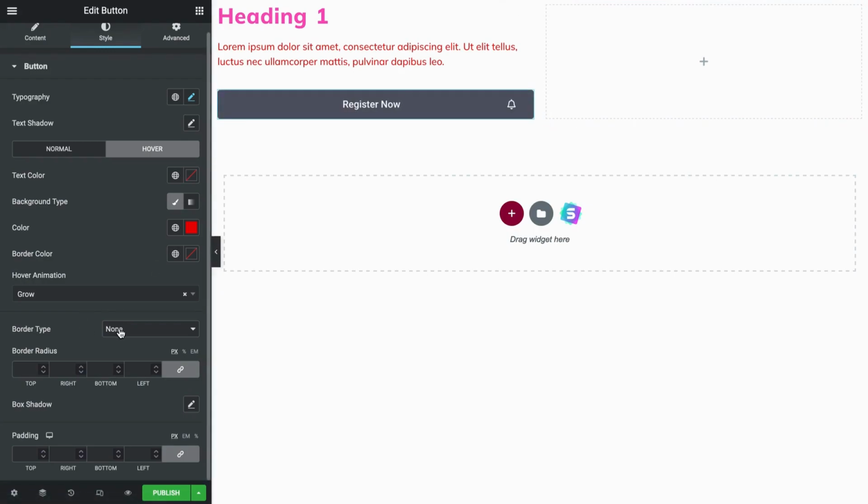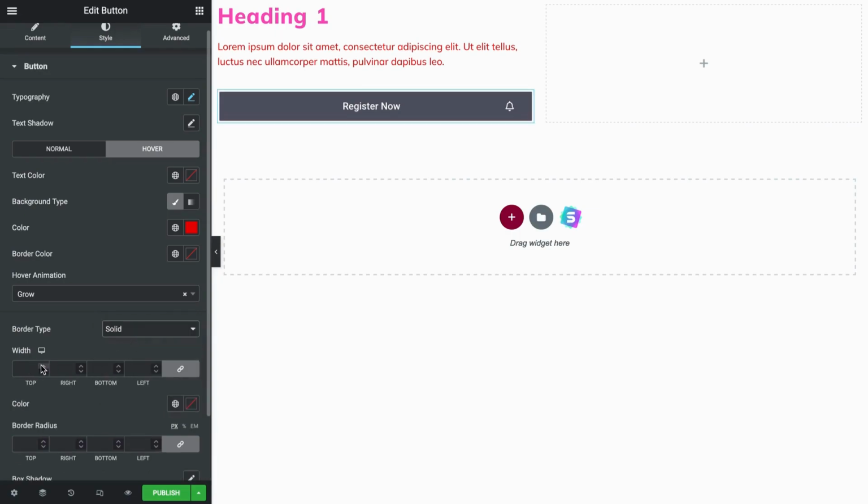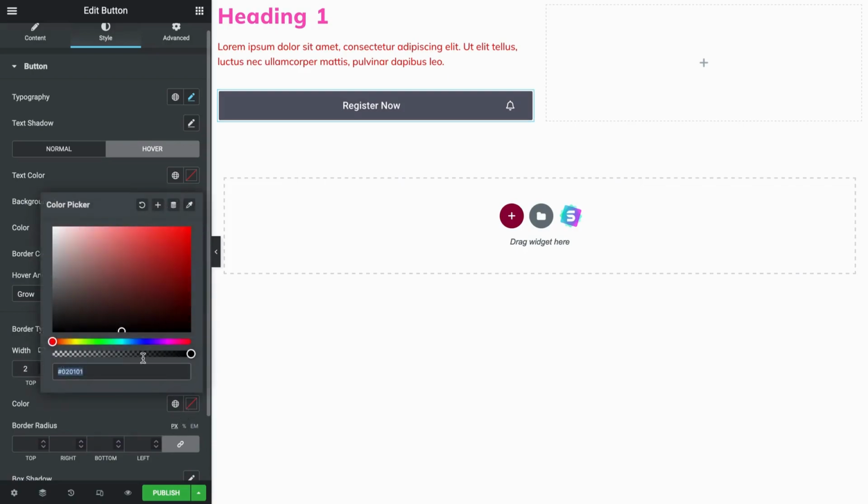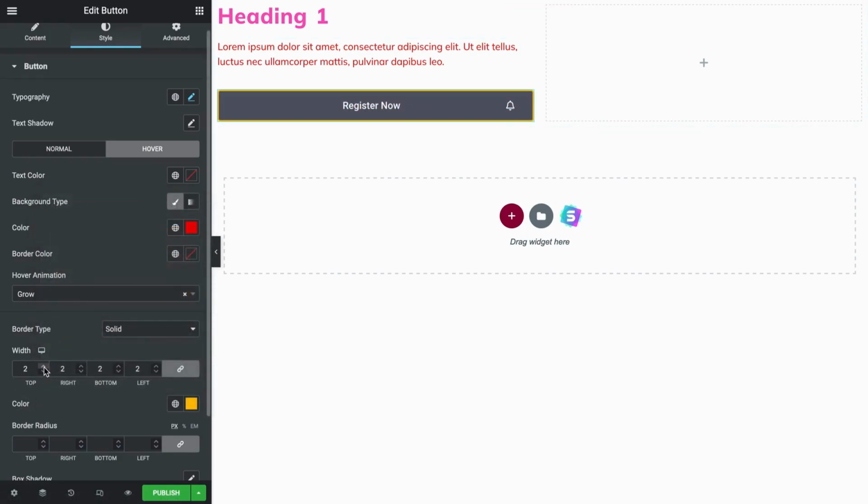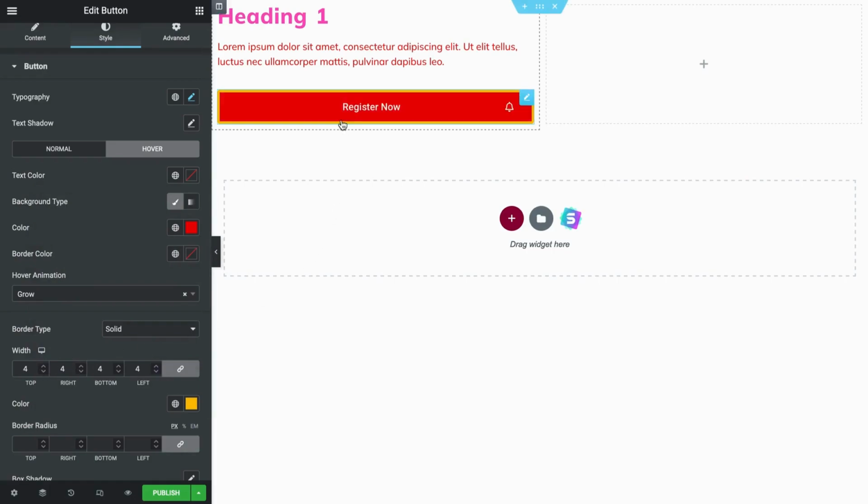Then I can add a border to my button if I want to. Right now, okay, let's just for the sake of this tutorial, let's add it. Let's select the border type as solid. Let's set the width of the border as 2 pixels, and let's set the border color as yellow. Okay, now it's visible. Just to make it more visible, let's increase the width. Okay, now it's more visible.